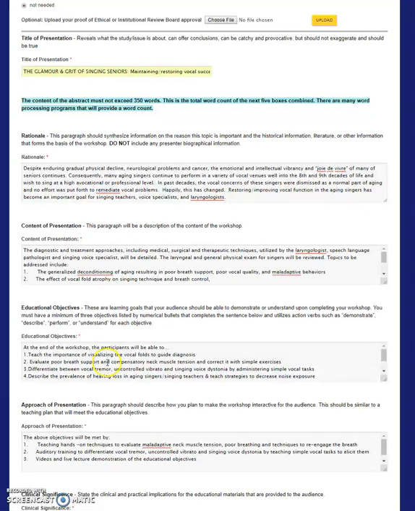teach the importance of visualizing the vocal folds to guide diagnoses, evaluate poor breath support and compensatory neck muscle tension and correct it with simple exercises, differentiate between vocal tremor, uncontrolled vibrato, and singing voice dystonia by administering simple vocal tasks, etc. The next item is to state the approach of the presentation.